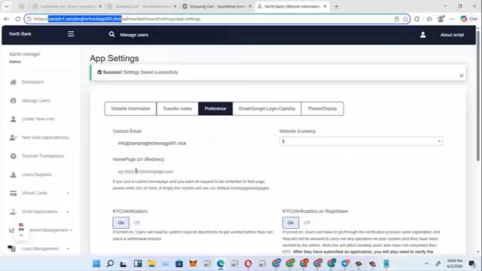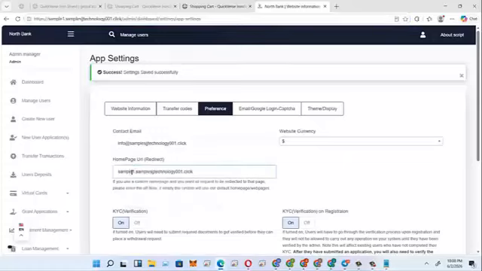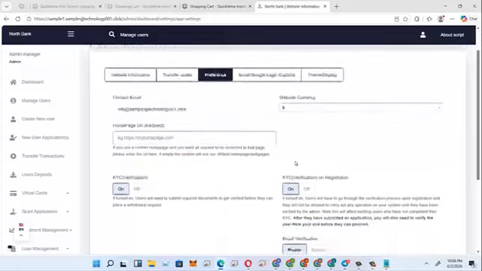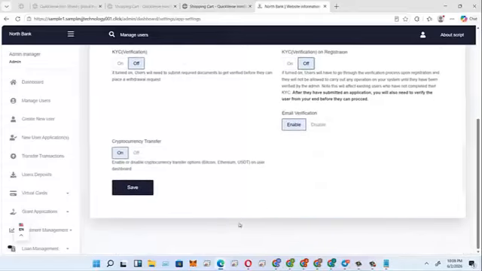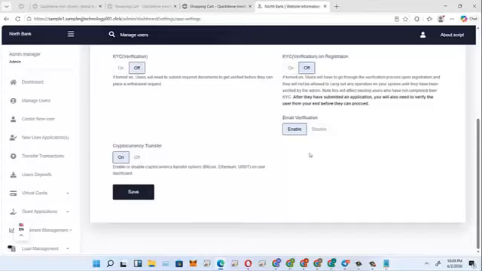So you, for instance, call it front dot, then you put it here. Make sure to put it here with the HTTPS. So put it here with the HTTPS and good to go. So you do that. If you want the people to always do KYC, you turn it off or on. You enable the verification email. That's immediately they sign up through the front. It's a verification email. Cryptocurrency transfer, if you want it off, you turn it off and you save.